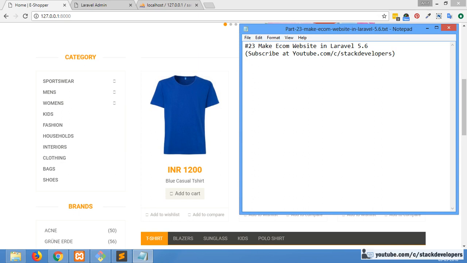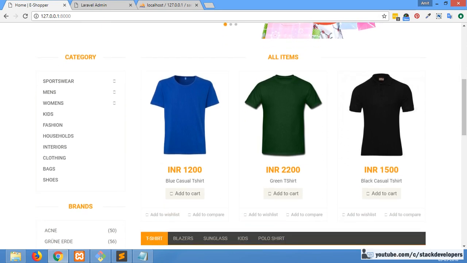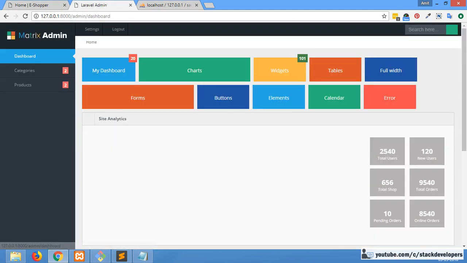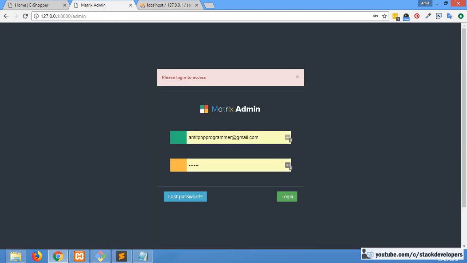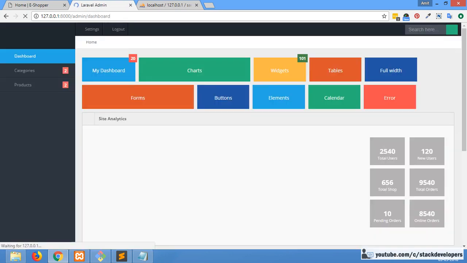And in part 23, we are going to work on categories that we need to display on the left side of our homepage. So we will make this section dynamic. Right now it is static, so we will make this section dynamic. We will add our own categories here, main categories and subcategories, like we have done here. We have earlier added them in our admin panel. So those categories we are going to display at our home page.